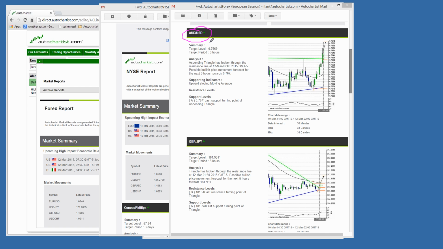This is an opportunity on AUD USD. We provide a target level, a forecast level where we think the price is going to go, and that is matched by that line over there. This opportunity was formed on 30-minute data intervals. The data interval means that each of these candles in this graph represents a 30-minute time period. So our target period is 6 hours, 30-minute candles. That means we're looking for this chart to hit that target within the next 12 candles or so.